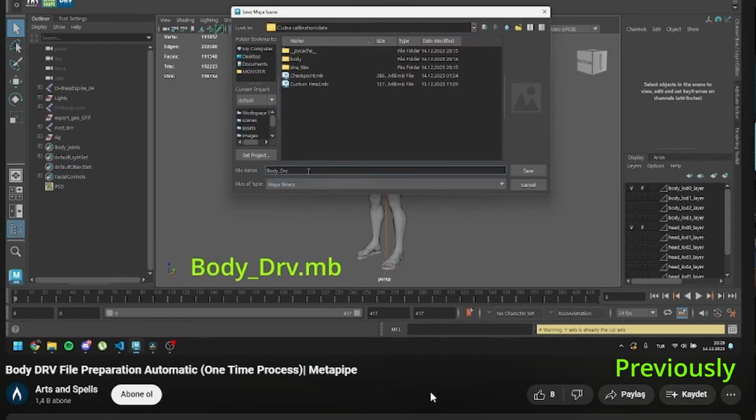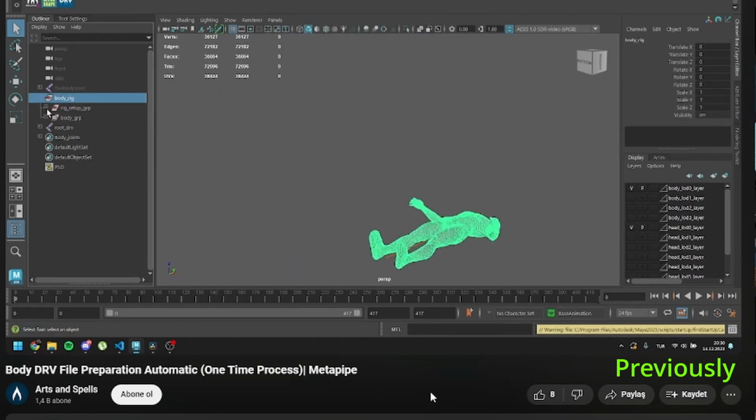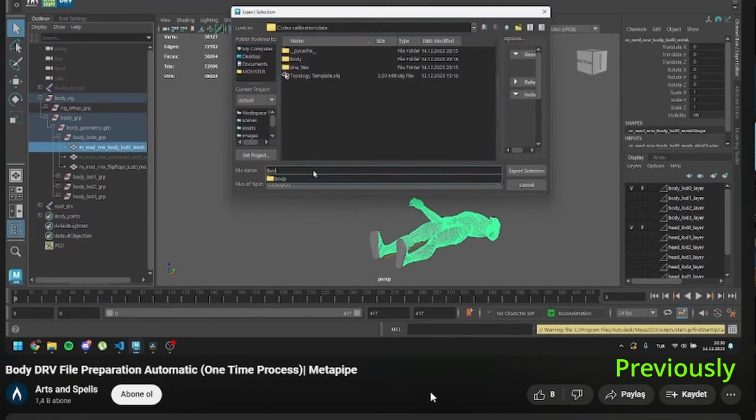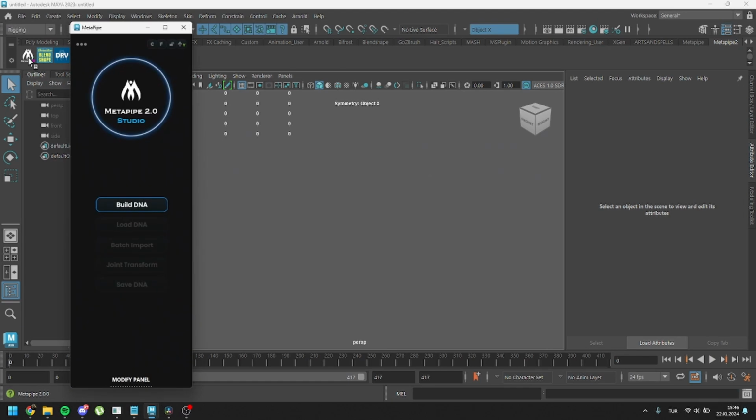Previously, we created our body DRV and exported our body and combined mesh. Now, in this tutorial, we'll also export the head mesh for the wrapping process. Let's get started. Open a new scene and launch the Metapipe. The user interface will appear. Some buttons might be grayed out, indicating their availability at your current process stage.